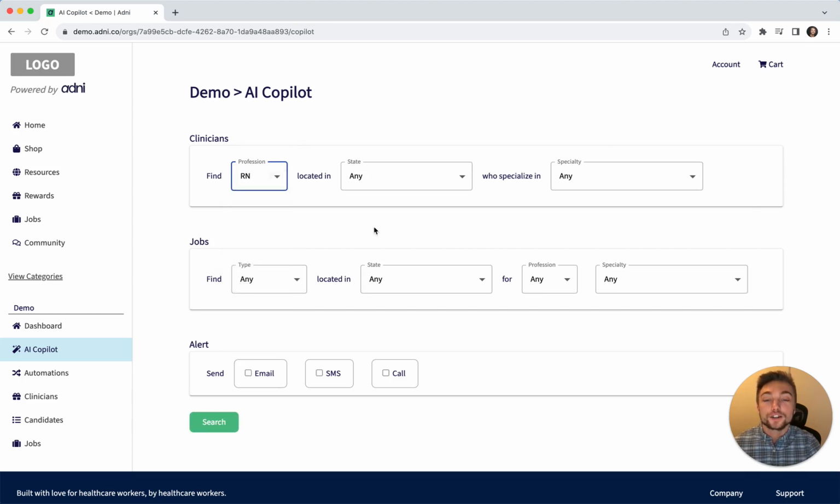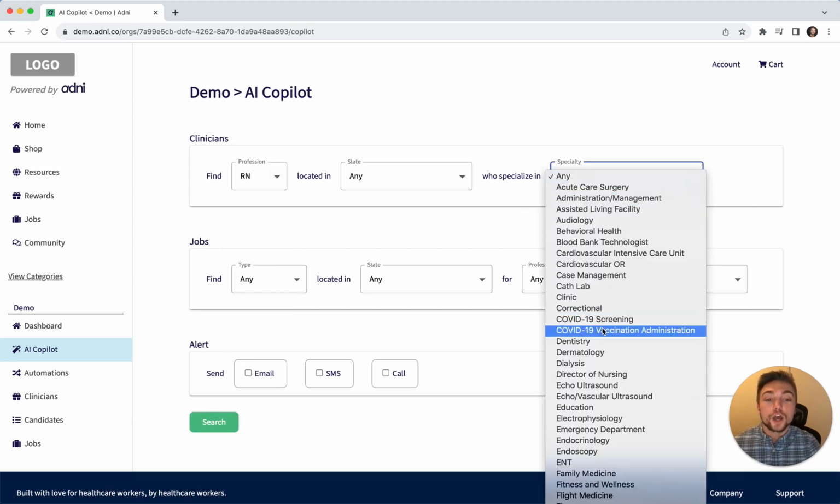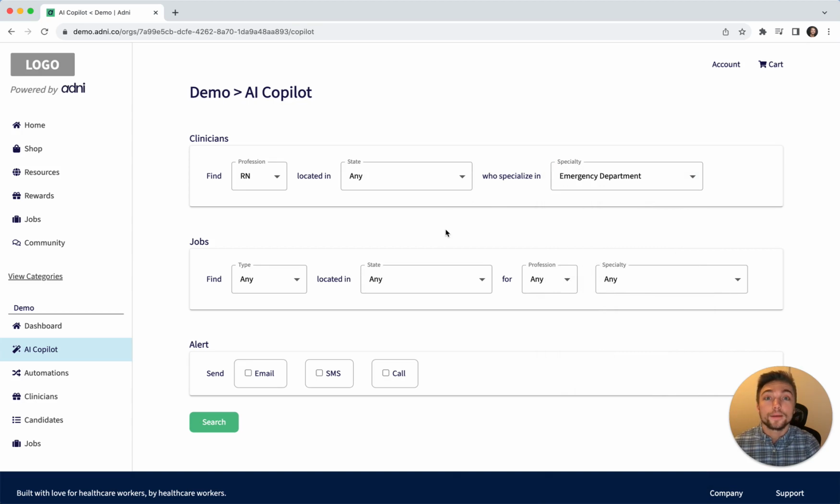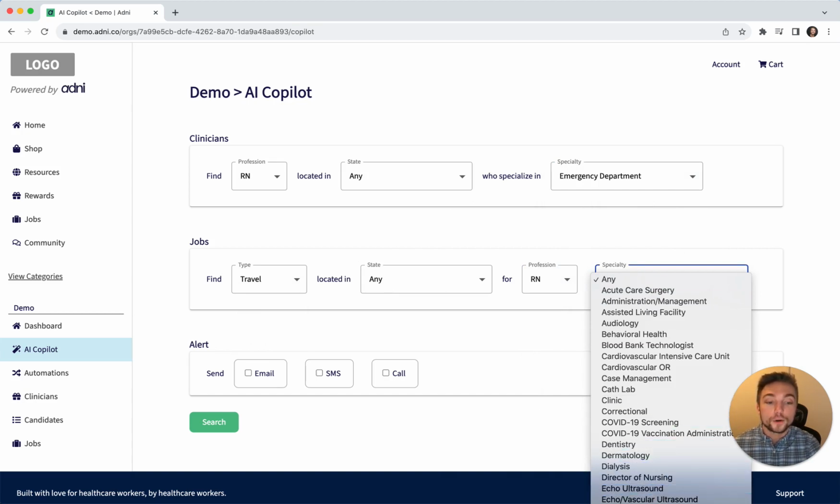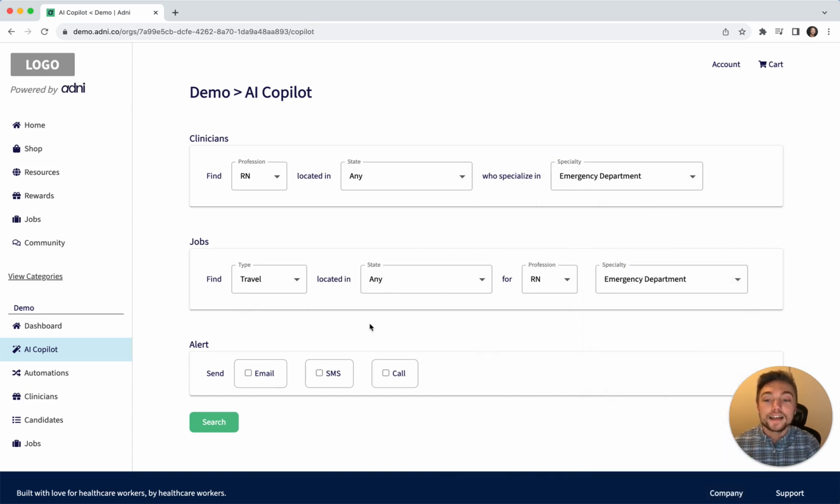I'm looking to find nurses located in any state who specialize in the emergency department. I'd like to send these nurses the travel nursing job openings that my agency has available for the emergency department, and I'll send them an email, text, and phone call alert.